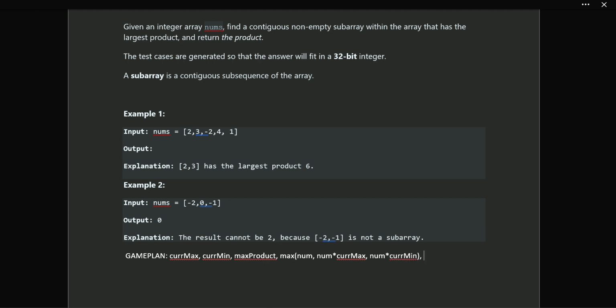But again, we talked about needing a current min. Our current min will be the minimum of those same things. So you can just kind of copy paste here. Again, that's going to be the minimum of those same things.